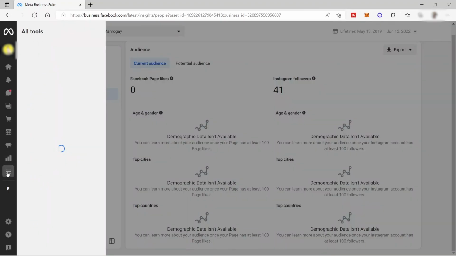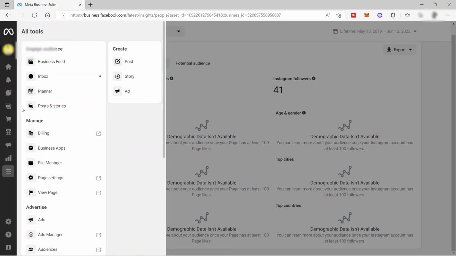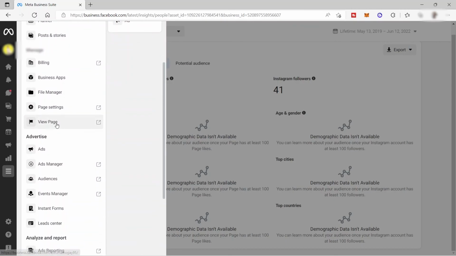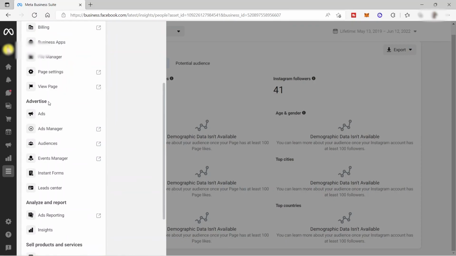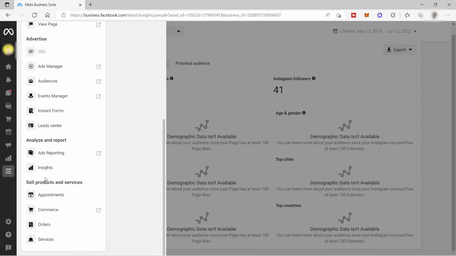And also you have other tools here that you can make use of inside your Meta Business Suite. So you have tools here to engage your audience. You also have tools to manage your account, like your billing, your business apps, file manager, page settings, and view page. And also for your advertising, like the ads, audiences, event manager, instant forms, and also analyze and report for your ads reporting insights. You can also sell products and services here, do appointments, e-commerce, take orders, and also take services.